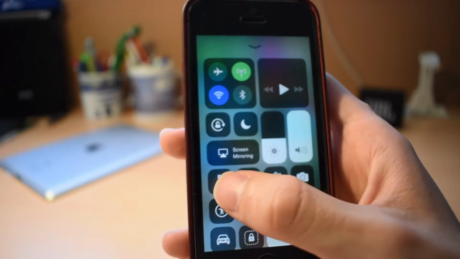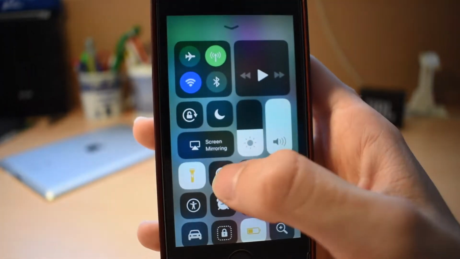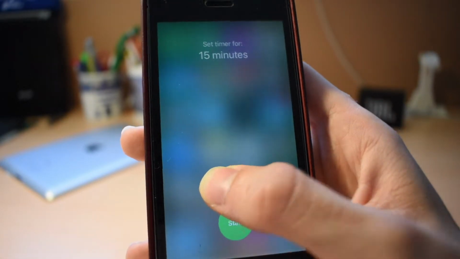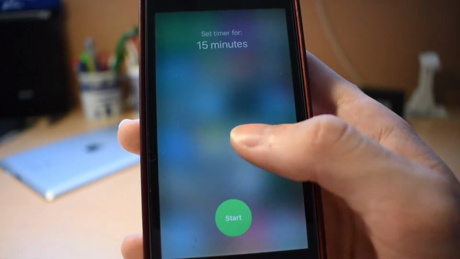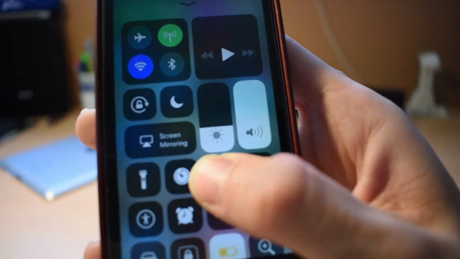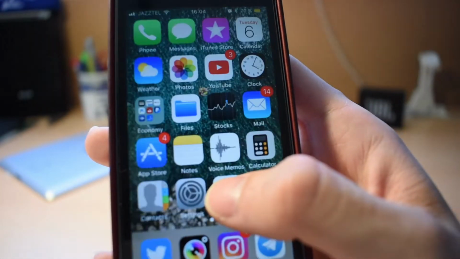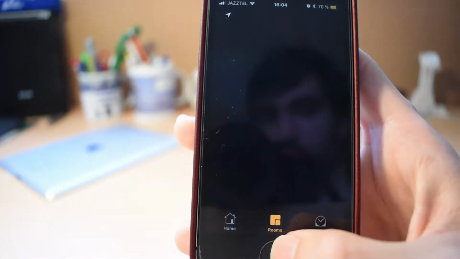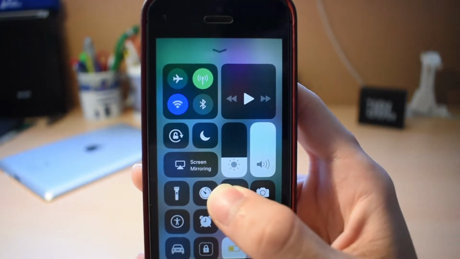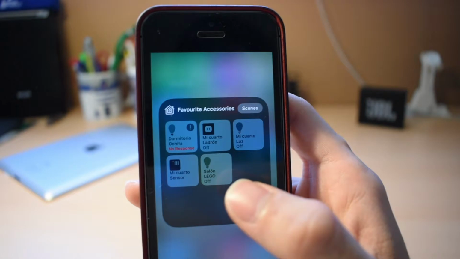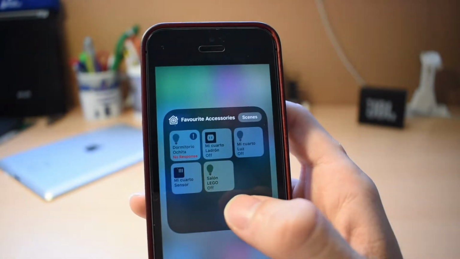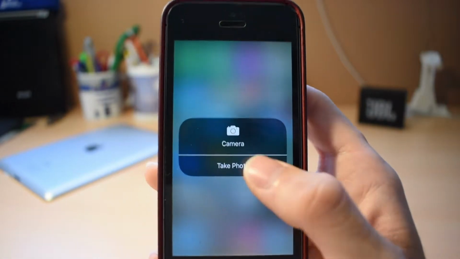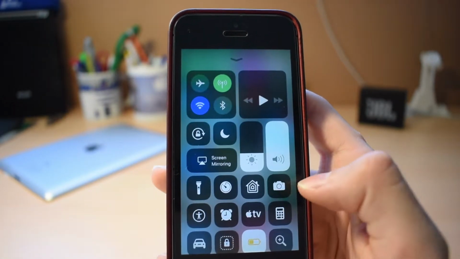And here begins the fun. So this has changed. This now turns yellow when you use the flashlight. The timer here, if you 3D touch, you get start. HomeKit, you get the same. Well, if you tap any of them, you will go to the app itself. So as I was saying, HomeKit, if you 3D touch, you get the same toggle as you got before. And the camera, you can choose, well, to take photo.